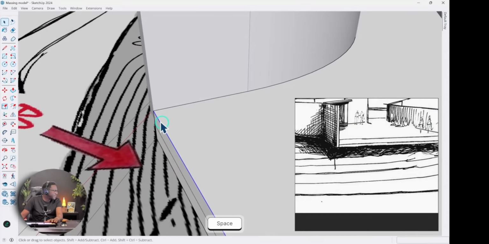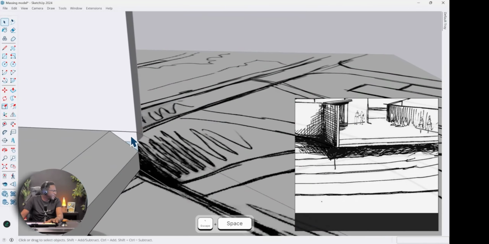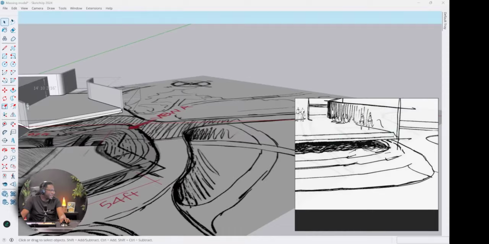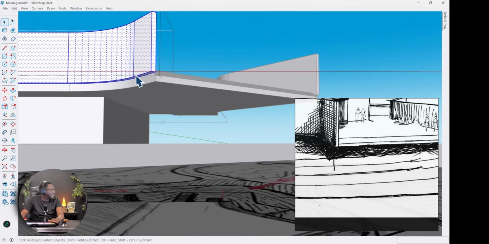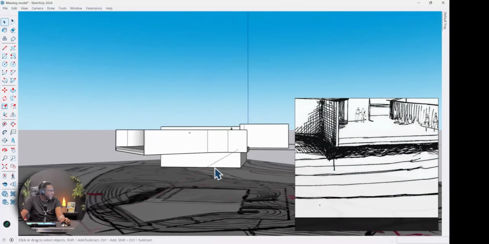Okay, so here's what we'll do. We'll just copy this here, and then we will delete these and connect like that. And we'll do the same thing here, connect like that. There we go. So that way we can get that little feature here, which we can see right there. And then these walls come all the way down. So we're going to use the push-pull tool like that and like that. So that is looking a little bit more like it.